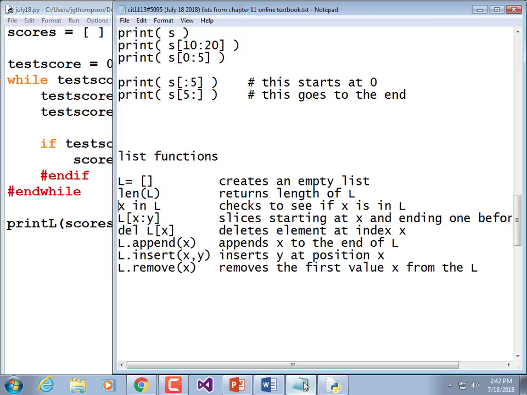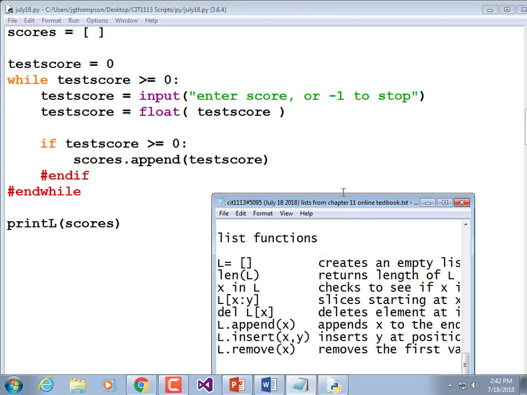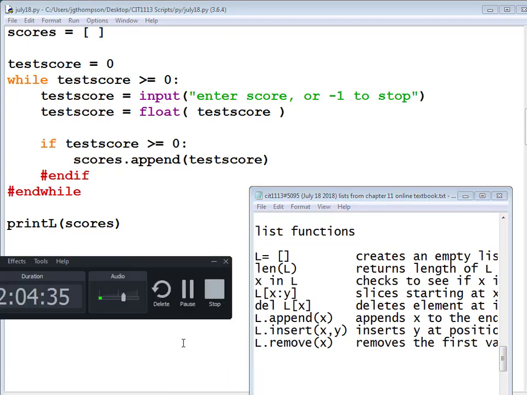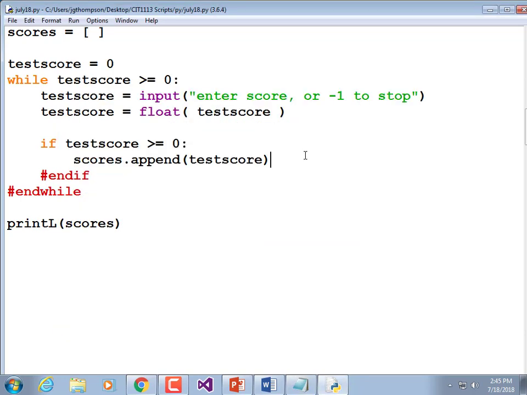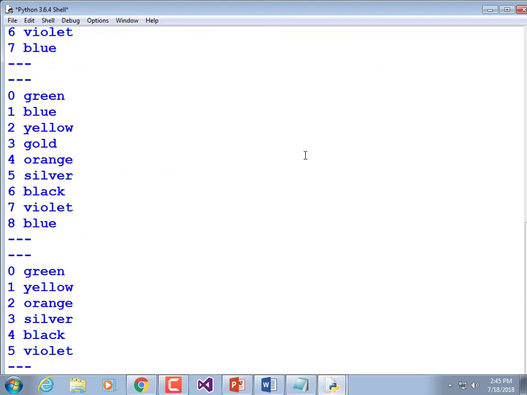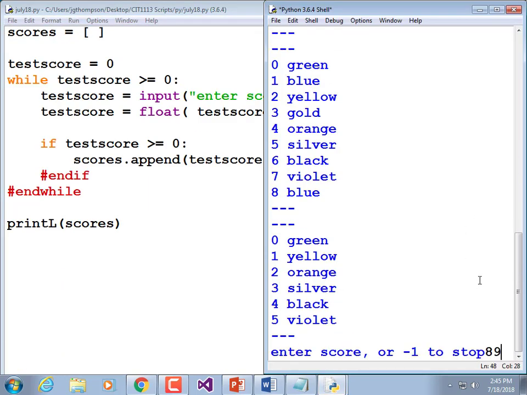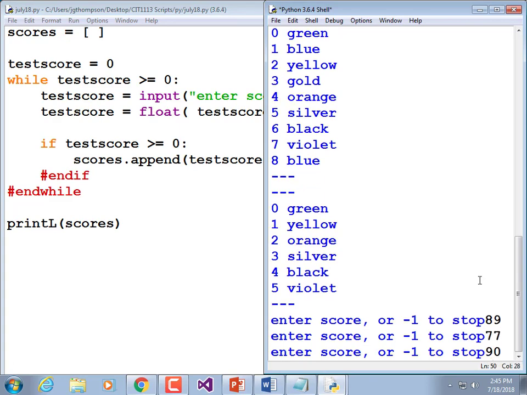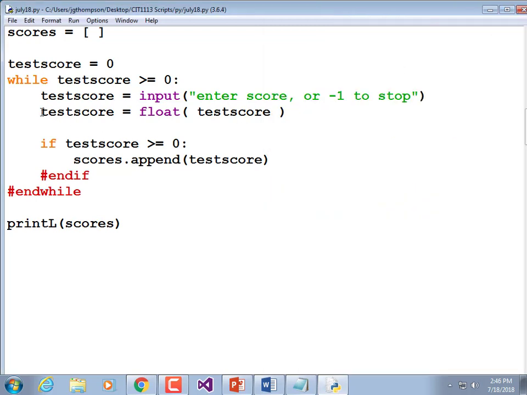Pulling the notes back up on screen. So the program crashed if you accidentally just hit enter. What do I mean by that? We're starting to enter test scores, and I type in 89, 77, 90, and then I hit enter accidentally and it blows up. Wouldn't it be neat if it didn't? How could we do that?